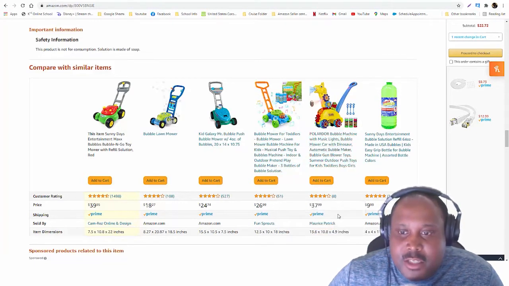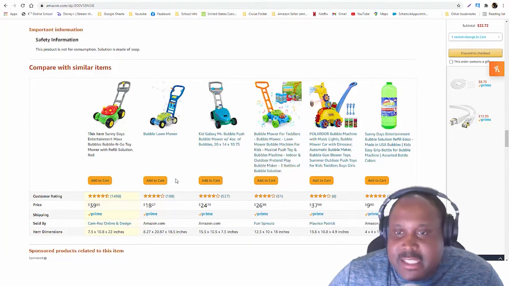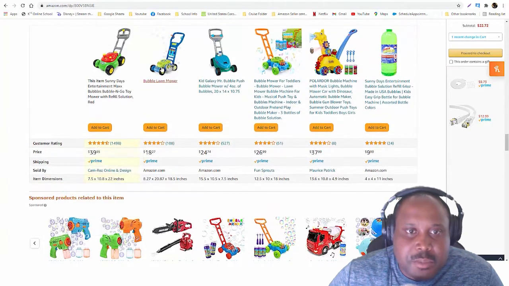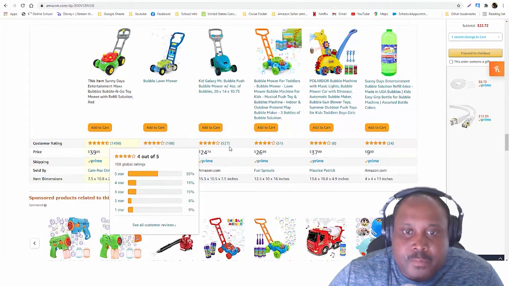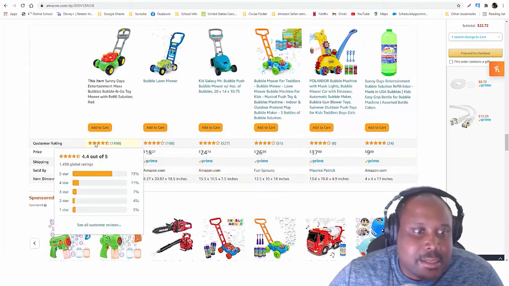So we have this one here selling for $37.99, we have one selling for $26, all the way down to 18, but it seems to be a pretty competitive item with a really good rating. So even though all these are less expensive, this one has the highest rating. So do I go with the cheap one? Yeah, it's 18.27, but the rating is a little bit lower. I can go with this one. And this one has the highest customer satisfaction.